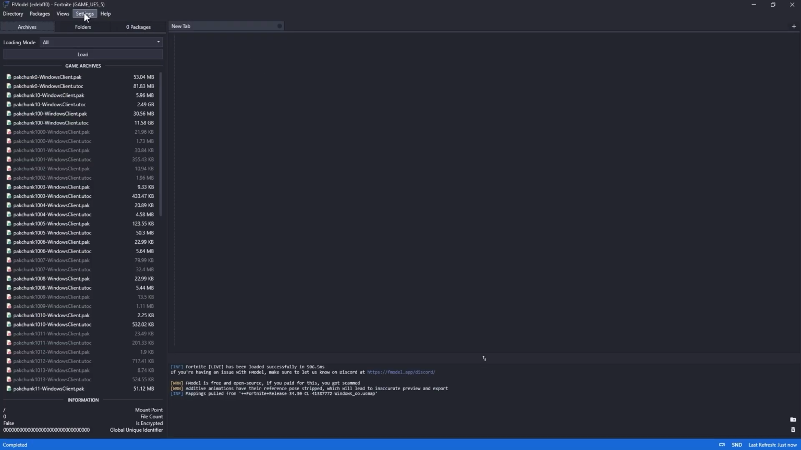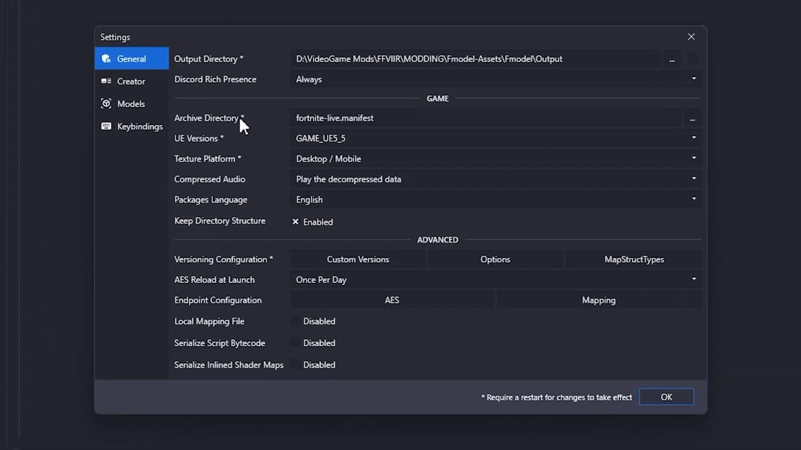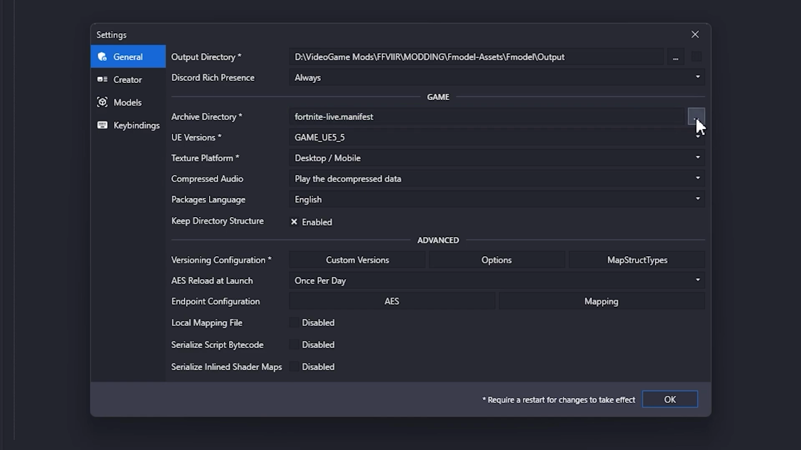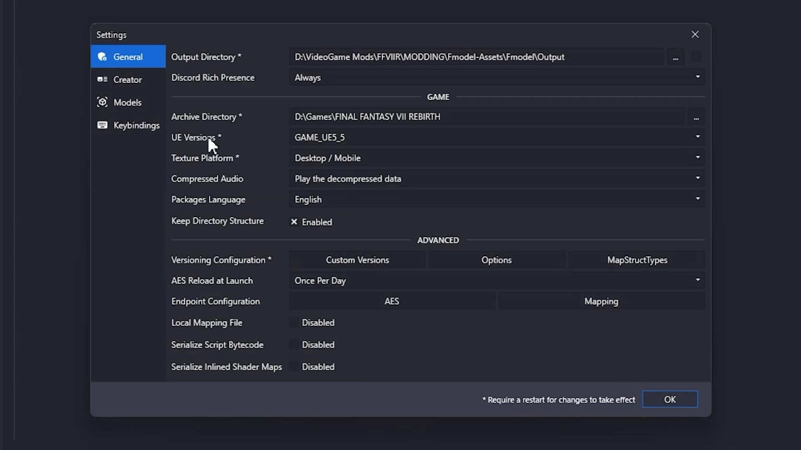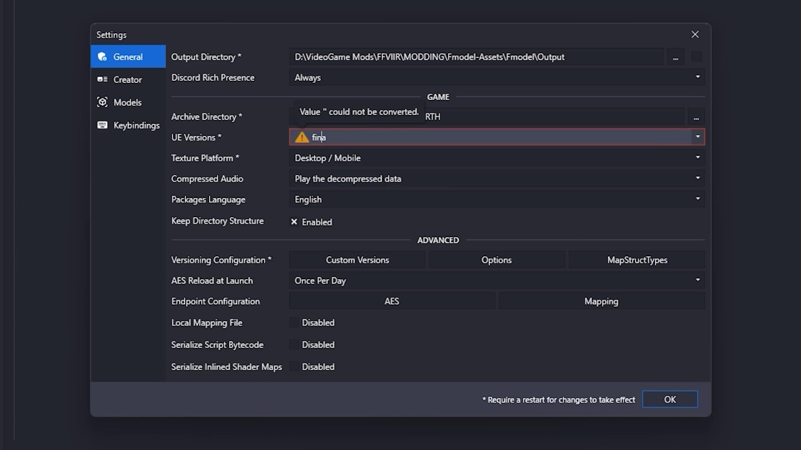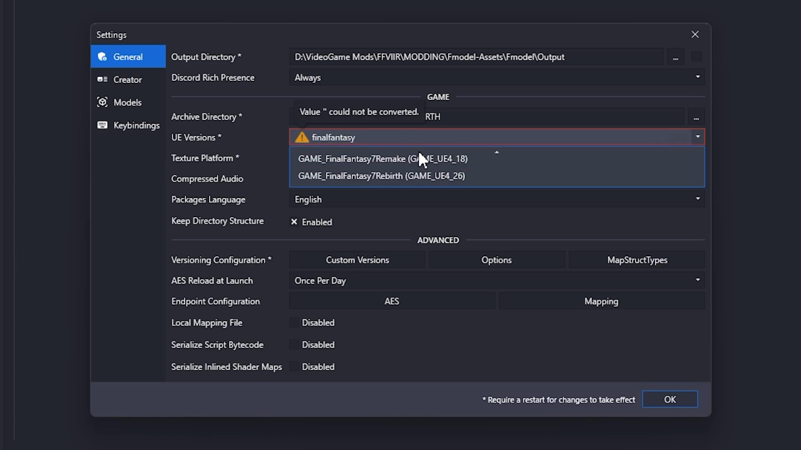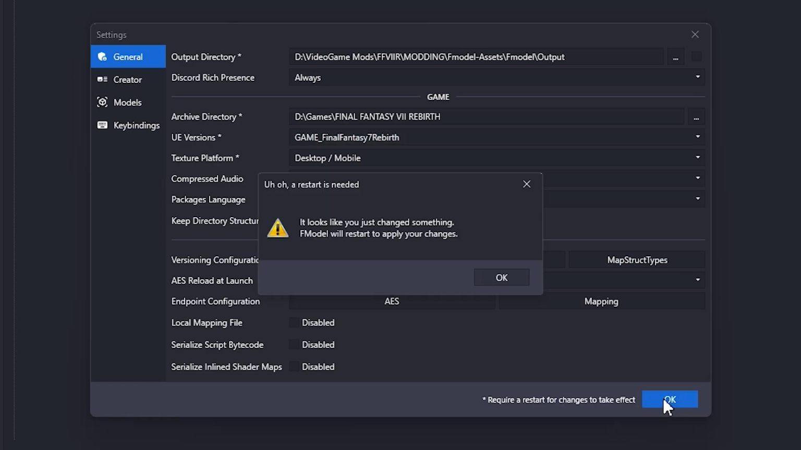After it restarts, you'll need to set up the game installation directory and the correct Unreal Engine version for it. To do that, go to Settings and General. In this section, click on this and locate your game installation directory. Select the folder where your game assets are, where the End folder is. Select it. Now, in the Unreal Engine version section here, search for Final Fantasy. Then select the Rebirth version. Make sure it's this one. Finally, click OK, and Fmodel will restart again and begin loading the game files.